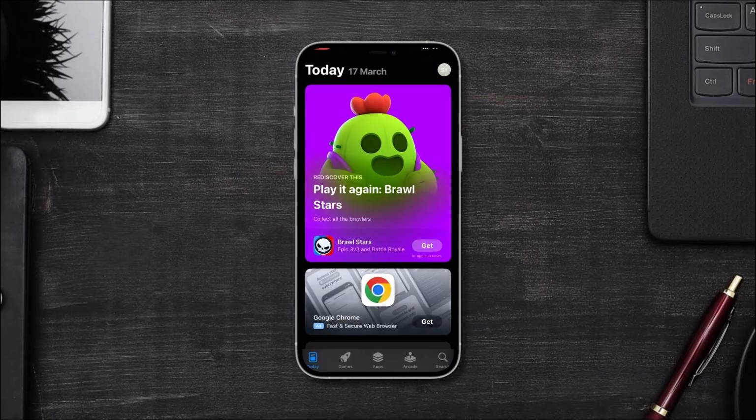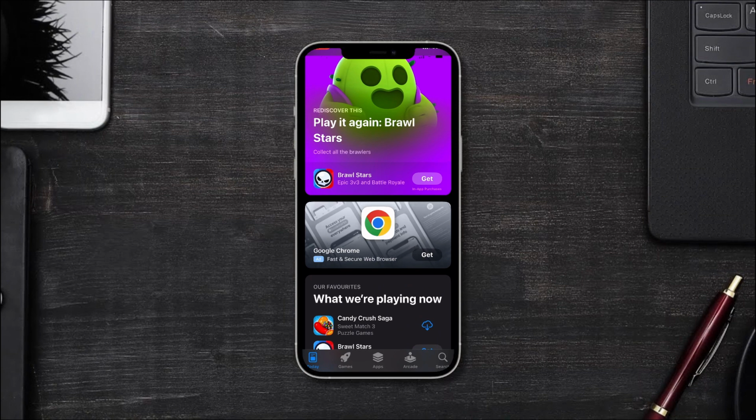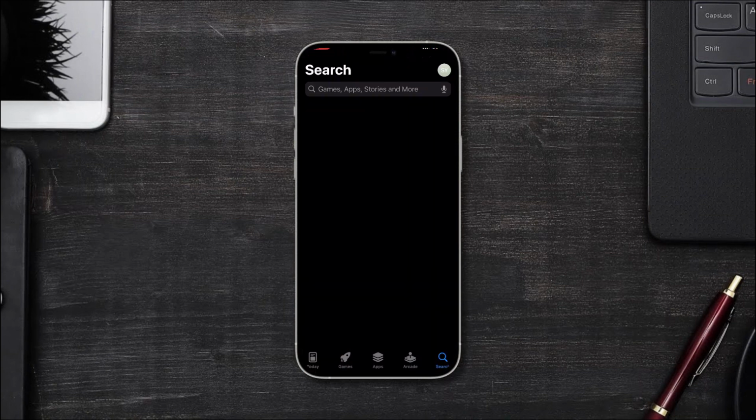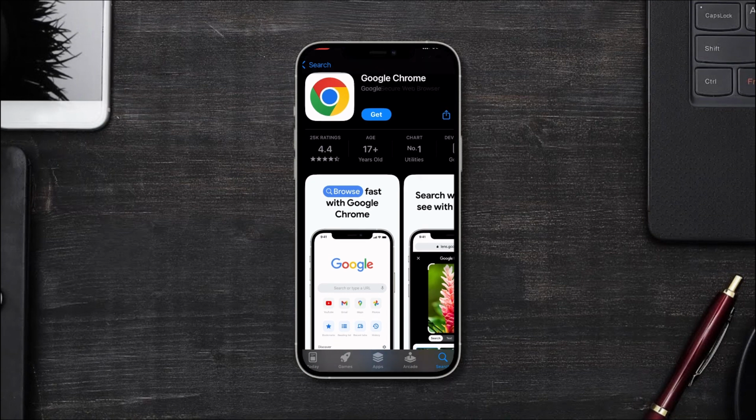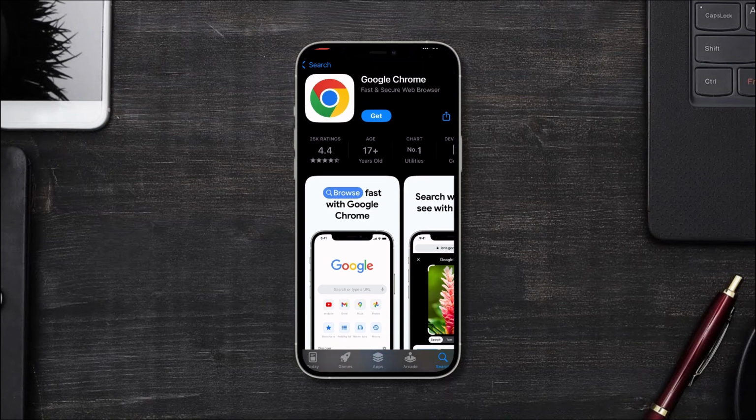We tap done, and you see Google Chrome. Even if I search for it, the download button is gone, and now it says get. So now we switched it to get instead of the iCloud button, and you can still download the app, of course. It just says get. That's the only thing that changes.